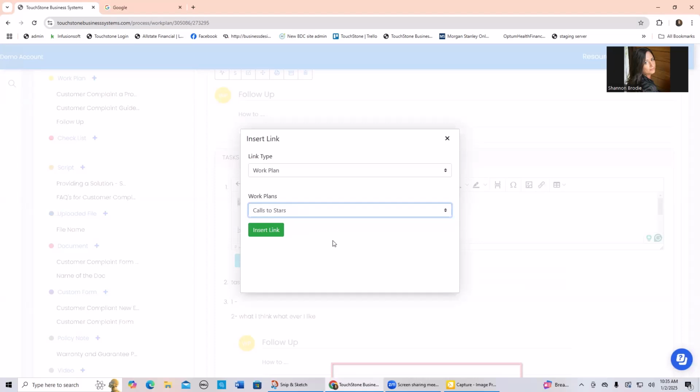What's very common is if you have other tools in the process itself. So if I have work plans here, but let's say I also have a script, I might want to link to that script from the work plan. So I could say, use this script, and then I link to the script, or fill out this form, and I link to the form.